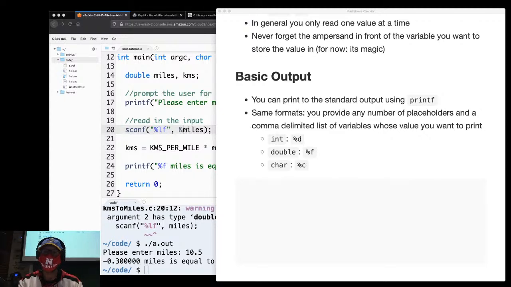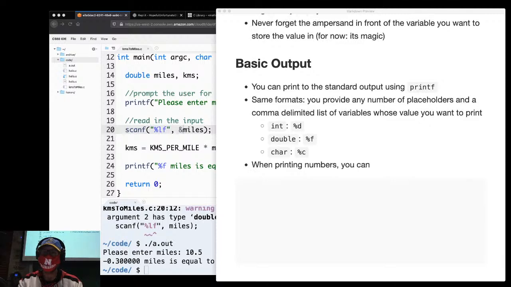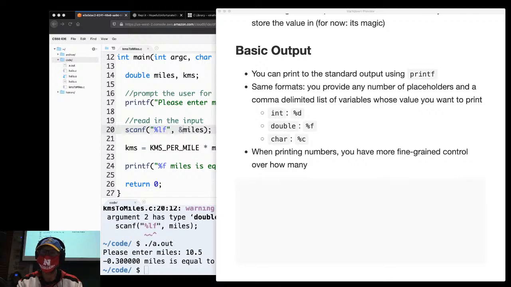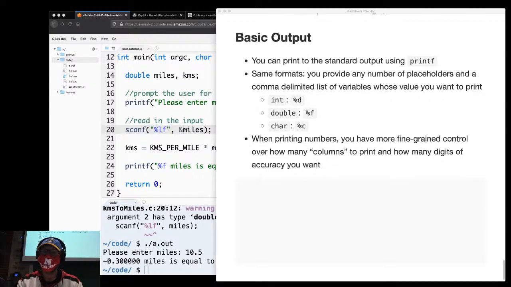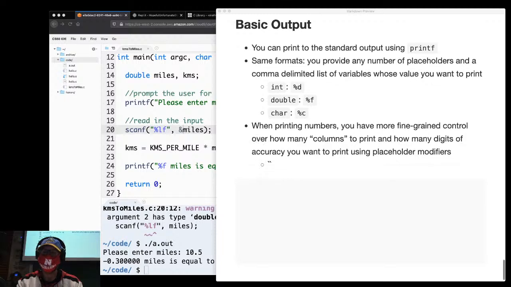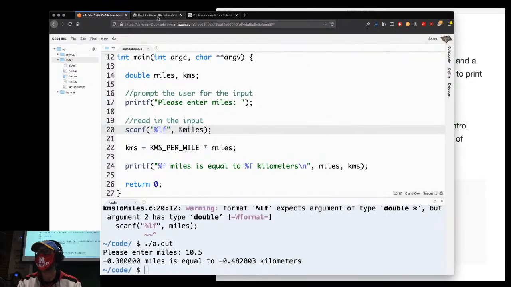But when printing numbers, you have more fine-grained control over how many columns to print and how many digits of accuracy you want to print using placeholder modifiers. And so I'm going to look at this from the most general that you can use, %n.mf. So for this idea, let's go ahead and go back over here to the REPL.